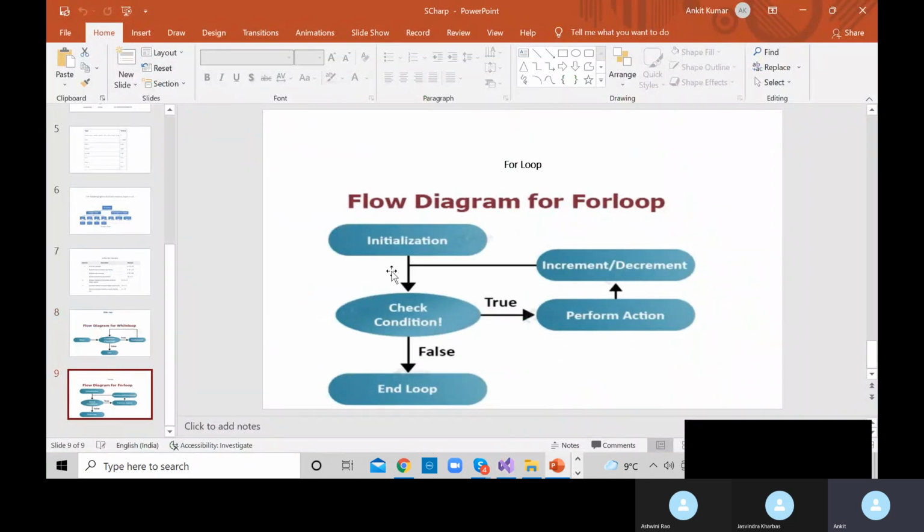In this, we directly initialize the values. There is no such starting step. As soon as we initialize the value, we directly check the condition. If our condition is true, as in the while loop as well, we perform the action. As soon as the action is performed, we increase or decrease the value, then again check the condition. This is how it keeps on rotating.